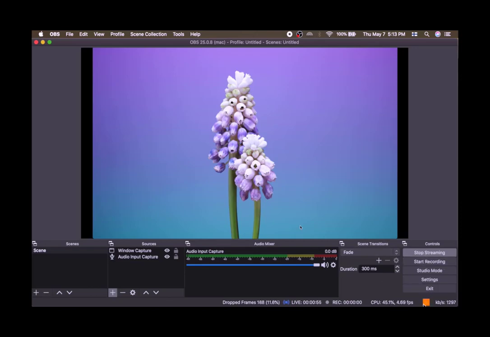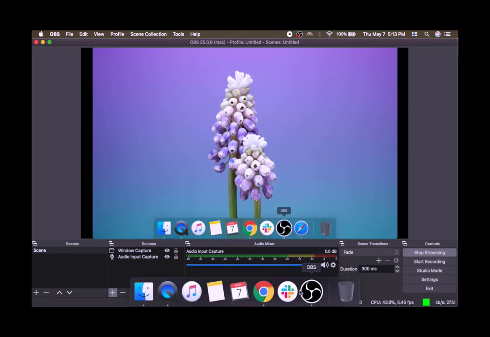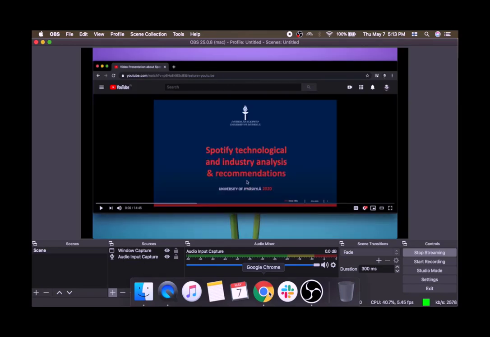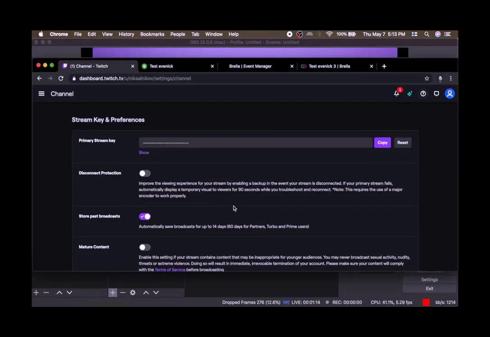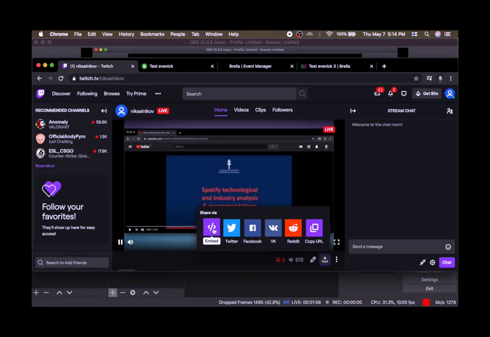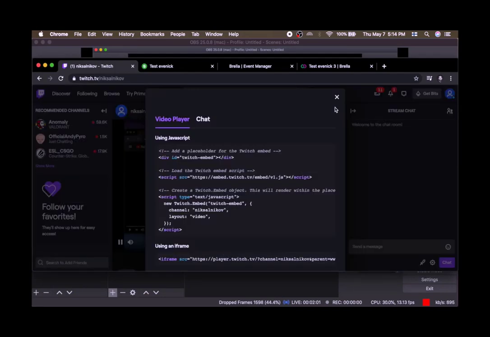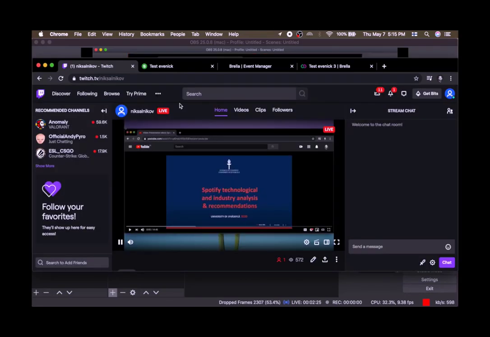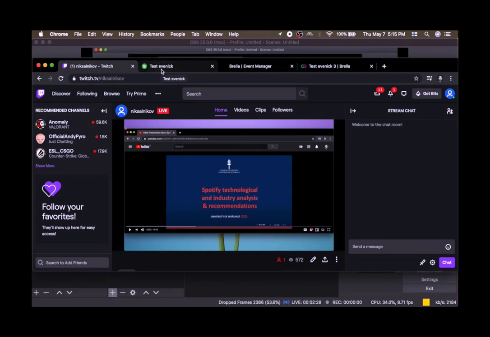Alright, so it says that it's streaming. It's quite unstable because I'm currently using other apps and also my internet connection is not perfect. So I will go to the Twitch channel. And I will go back to the channel itself. This video. For that, we will need to press the share button and then the embed button. It's going okay. So let's go next to Slido.